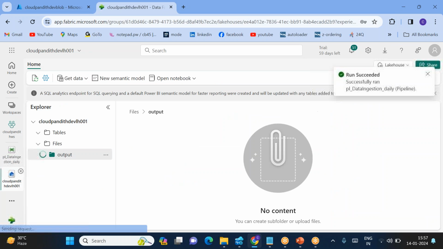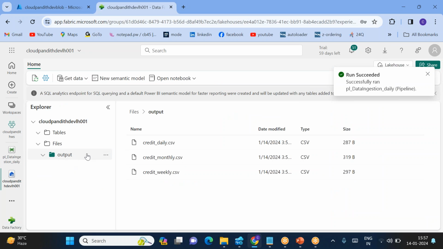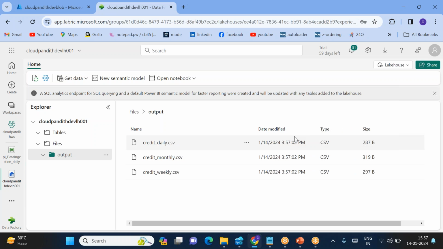Now go to the dev Lakehouse. This is the target. In the output folder, you can see all three files came into the output. That's it, team. It is very simple to migrate data from outside of the Fabric workspace, from external data sources, into the workspace data sources.